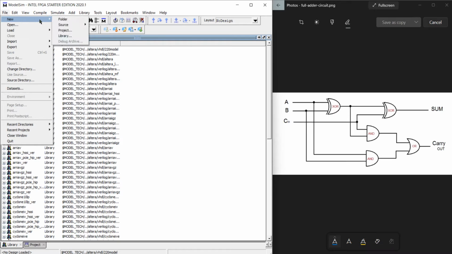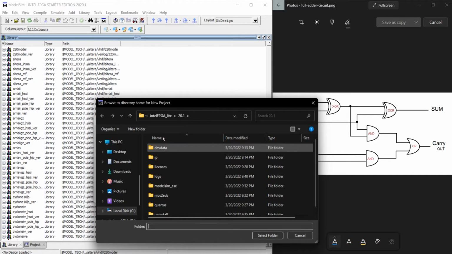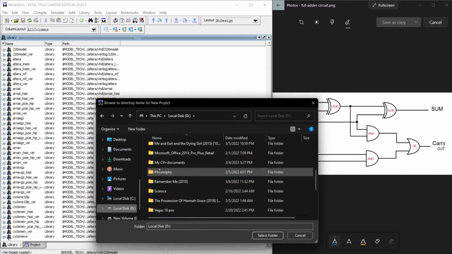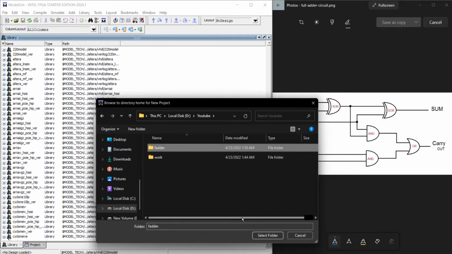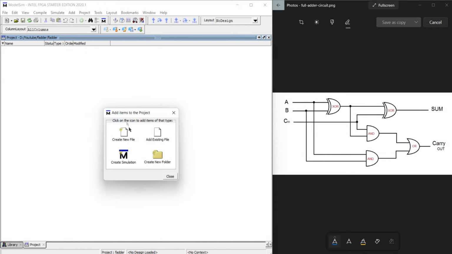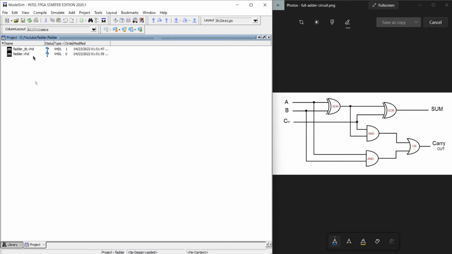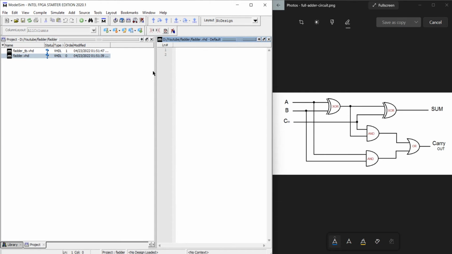So let me first create a new project. I'll name it fheader for the full adder. Now I can make the VHDL files. So fheader, and fheader slash tbtv for the test bench. Okay, let's open the file.